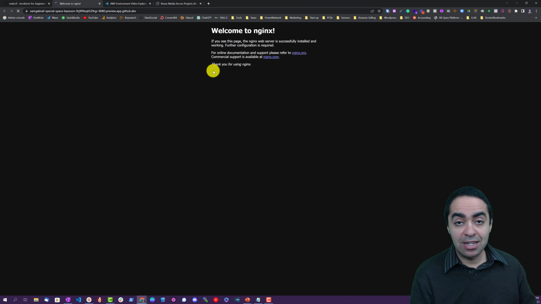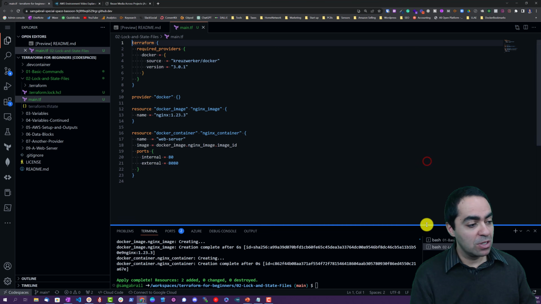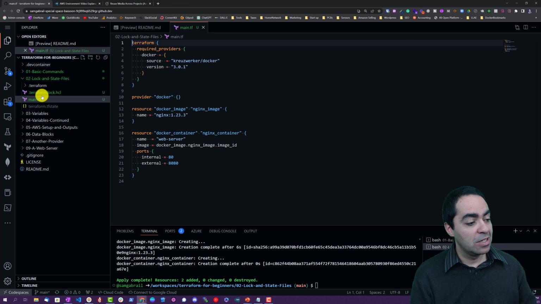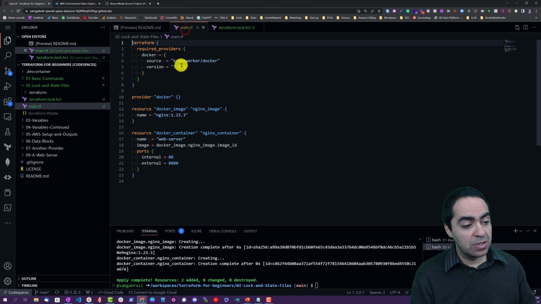Once again, this has created our container for us, and you see Nginx running. So all looks good. All I need to focus on in this lecture really is two files. The lock file here, and what this lock file does, it locks the version of the providers that we're working with. So remember, the provider we're working with here is the Docker provider, and this is the source of it, and the version is 3.0.1.